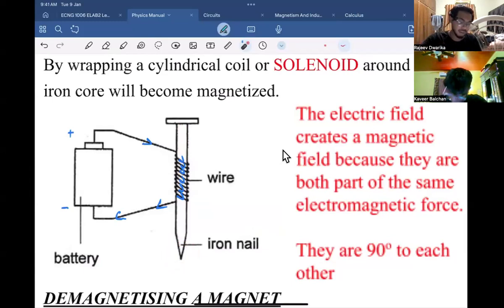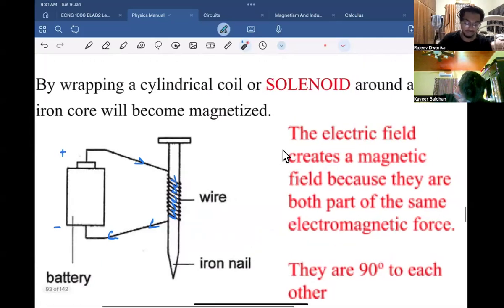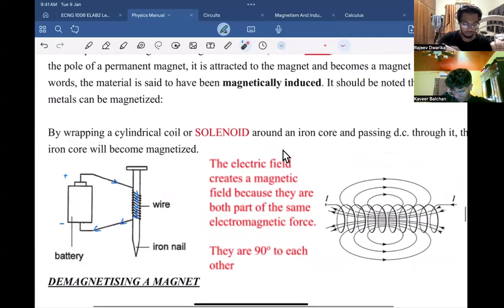If I pass more current through the wire, will the magnetic field become stronger or weaker? What do you think? It will be stronger. Yes, we'll make it stronger, because with the current you have the magnetic field. So more current means a stronger magnetic field. That's logical.